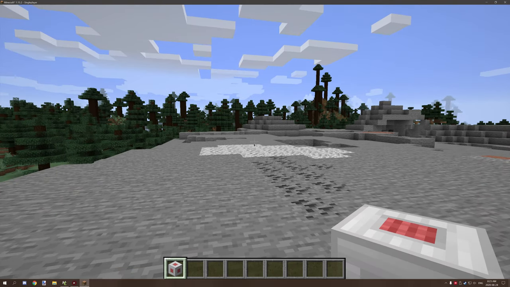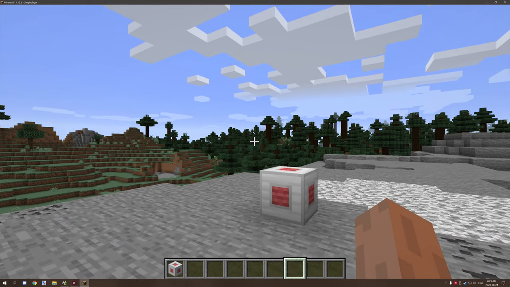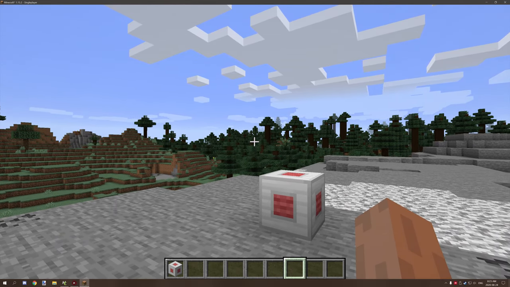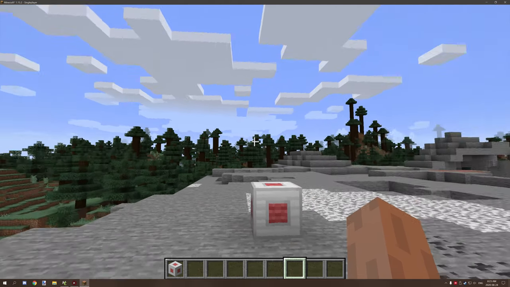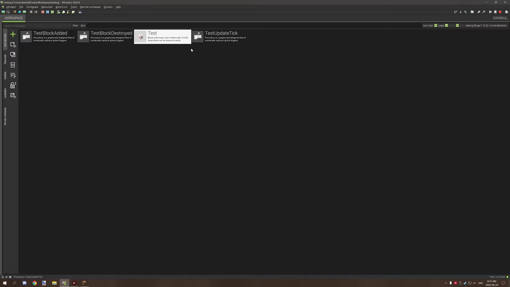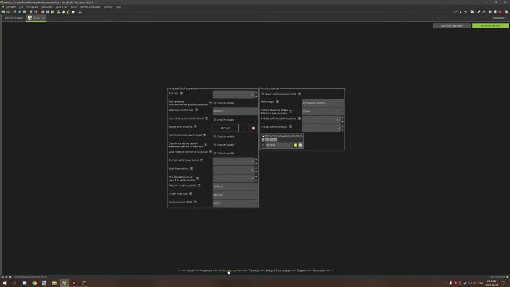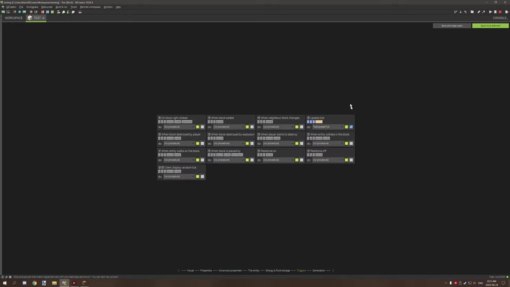Alright, so we're now in game. I have the block in my inventory, and if we place it down and wait a few seconds, nothing's happening. So there is a reason for that. And if we just quickly pop over to MCreator and open up the block and go to our tick rate. Now it should be updating every half a second, so it wasn't doing that.